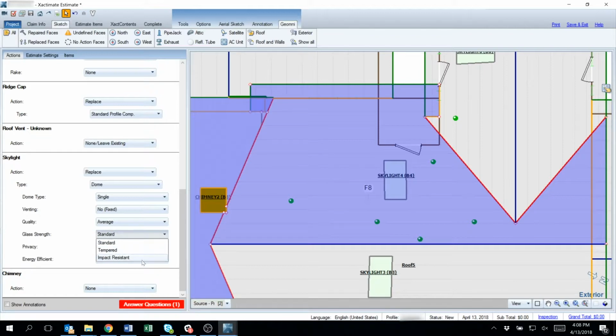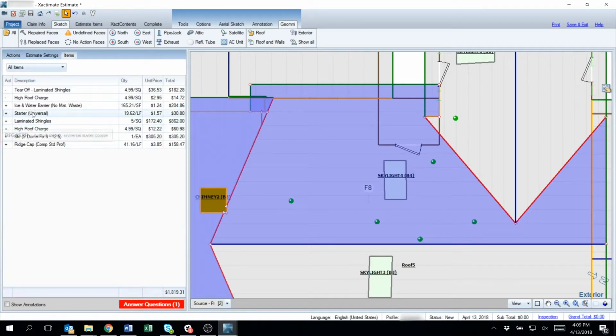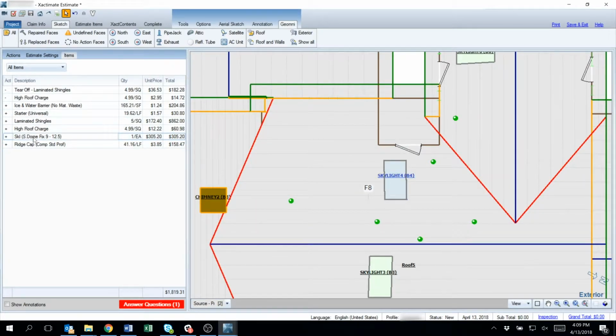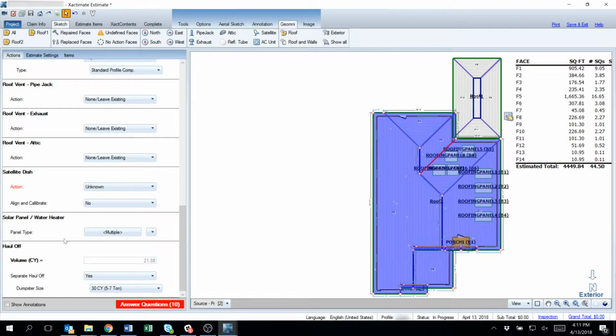tempered glass or impact resistant, your quality, whether or not it's going to be obscured, tinted. All the different options for skylights are there, and it will be populated in the estimate with all of those options for that skylight. Solar panels and solar water heaters, they're in the same information card.